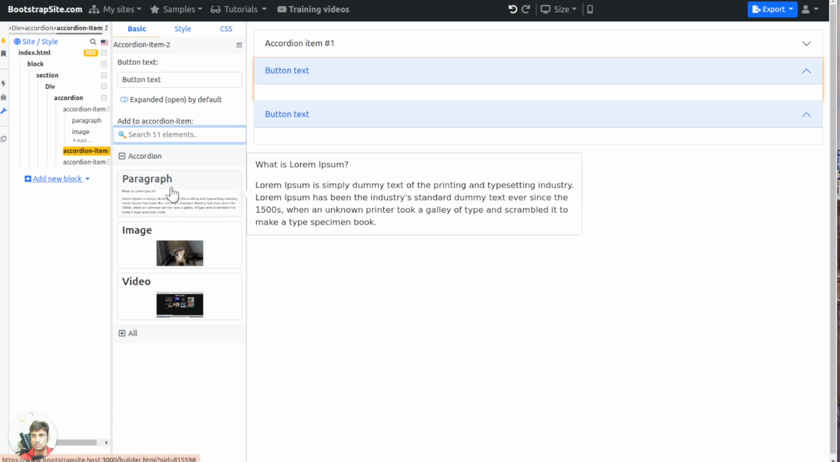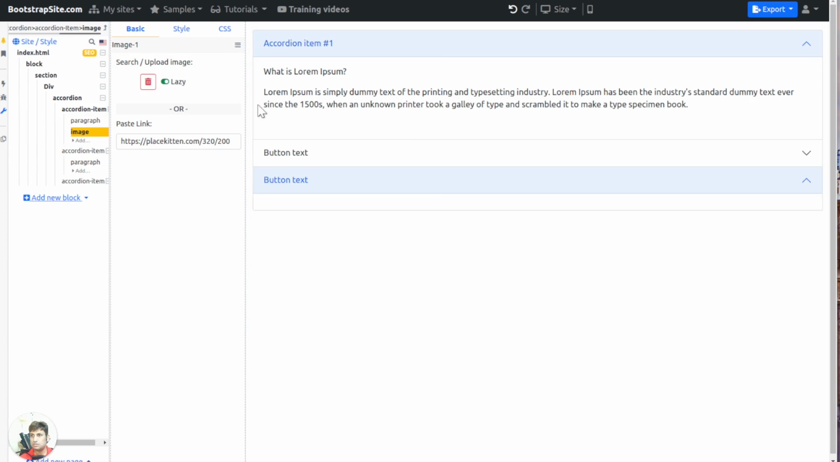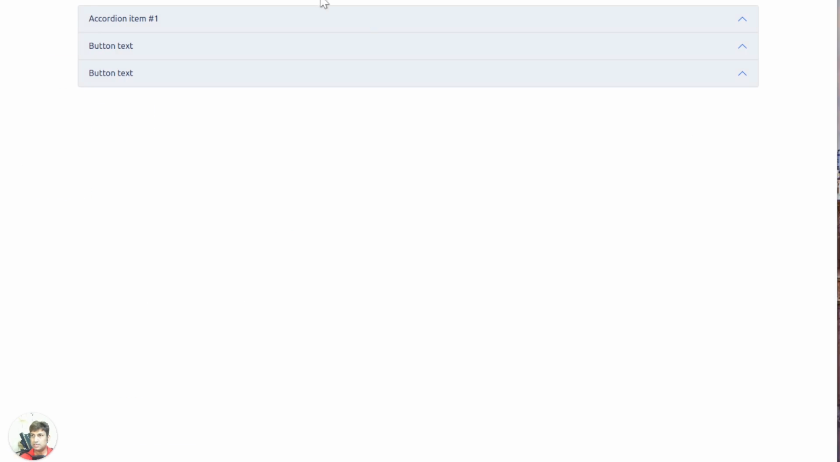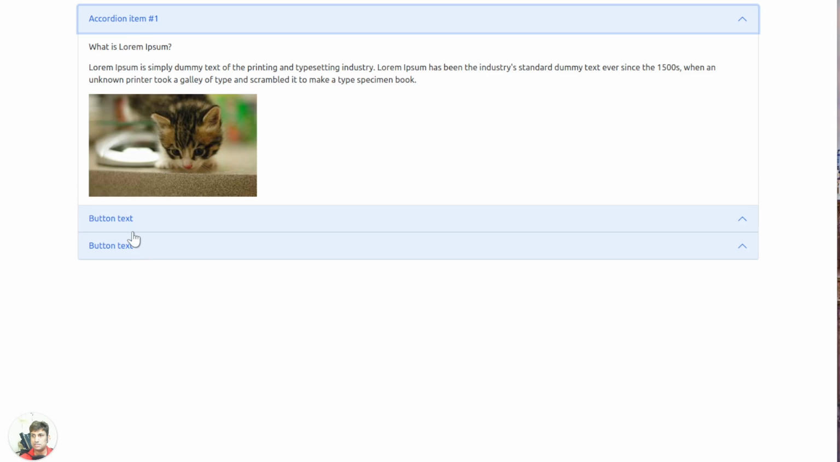And same you can do for this one. So I'll choose the second item. I'll add a paragraph to it, and so I have added an image. And if I go to the instant preview, you'll see that all these accordions are now working.